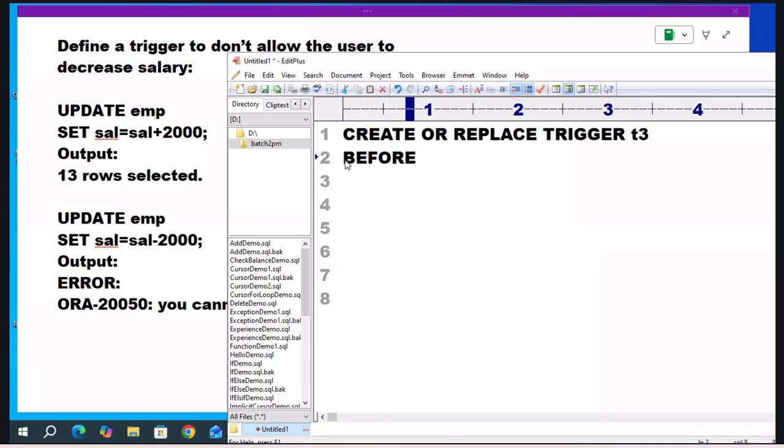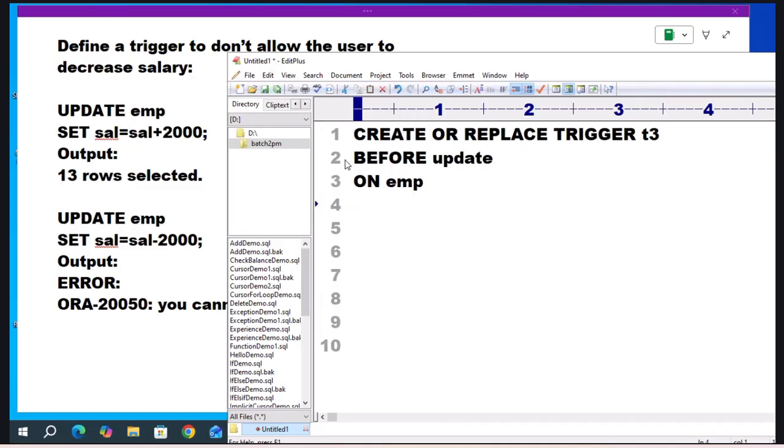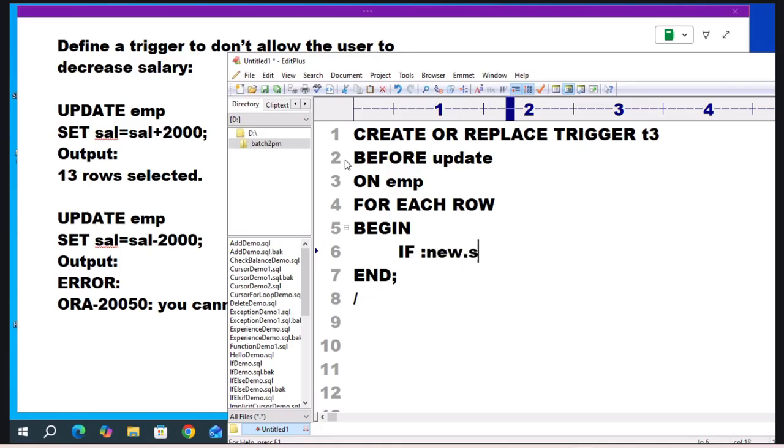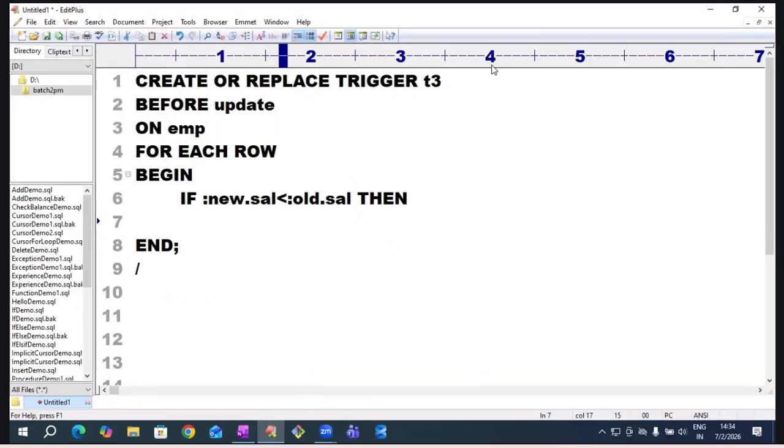So how to define before trigger? Before, give DML list. Before performing which operation? Update only. On which table? EMP. For row level trigger, what do we write? For each row. Declare, begin, end, semicolon, slash. Write the logic. Check whether salary decreased or not. What's the condition? If colon new dot salary less than colon old dot salary. If new salary is less than old salary, then salary decreased. Raise error. How to raise error?